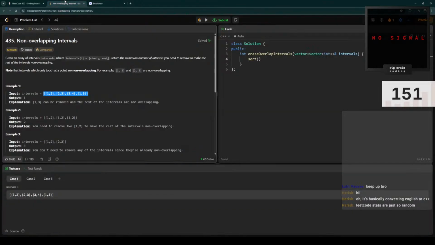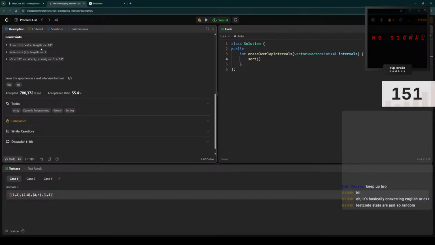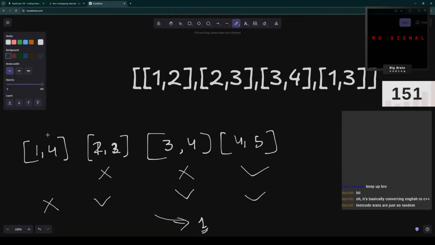Okay. So is this a DFS question? Dynamic, greedy, sorting. Yeah, seems like it. So at every interval, I have an option. Either I can include it or remove it, if it is overlapping with the next one. Yes, right?